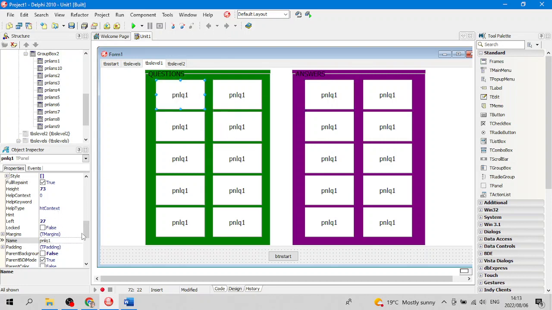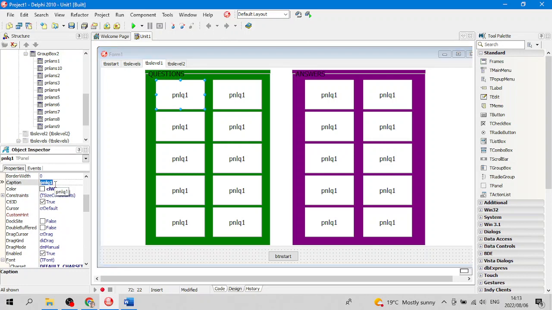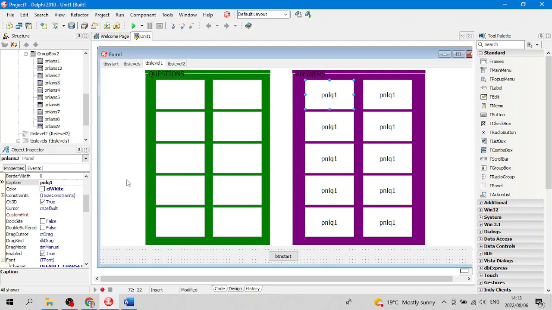Now we've got to get rid of all of those captions. Very important. Don't want any captions. So one, then delete the caption. Do it like this because you're only dealing with one property at a time. Easy and quicker to go and do this. This is all before runtime. We're going to put labels on each of these panels which will contain the questions, and we'll put labels on each of the answer panels to contain the answers.